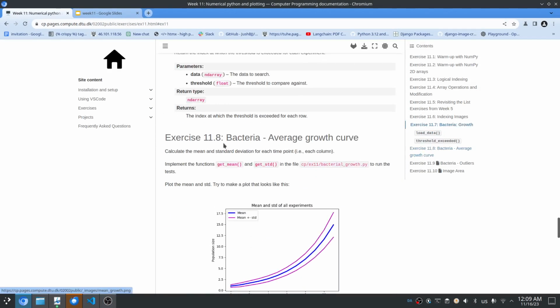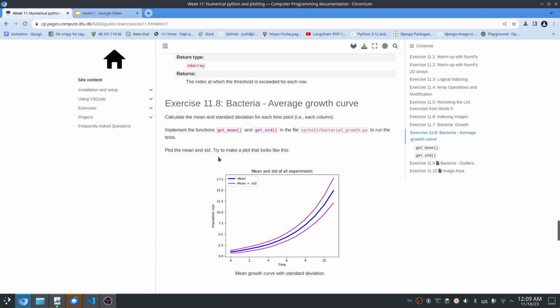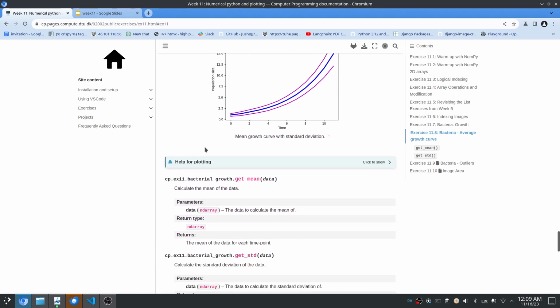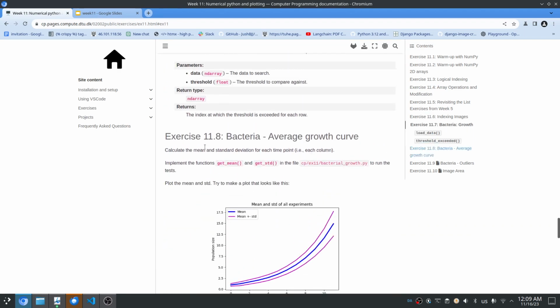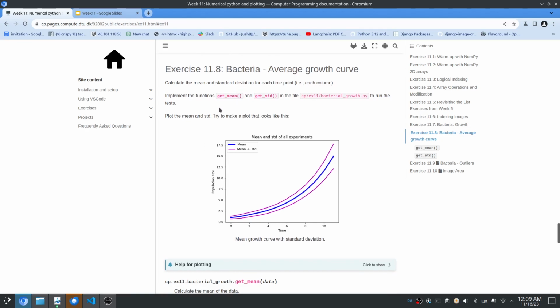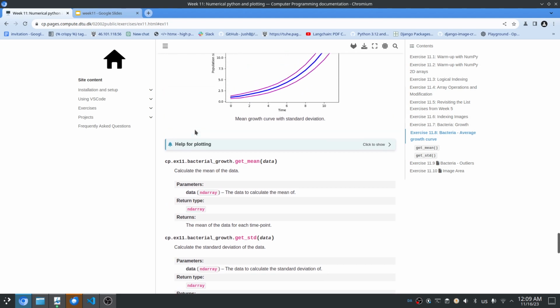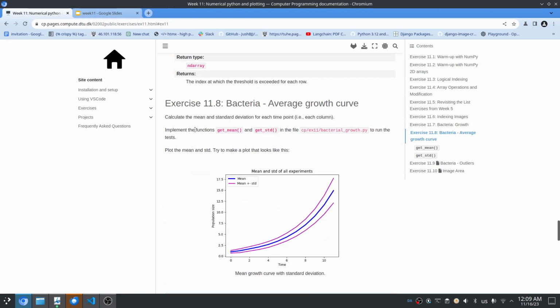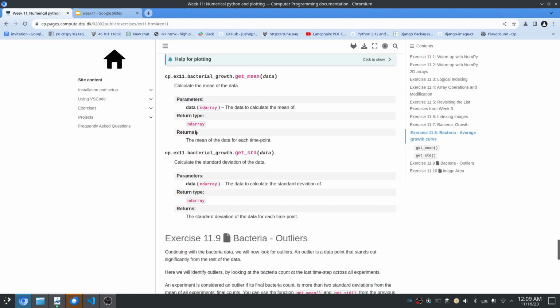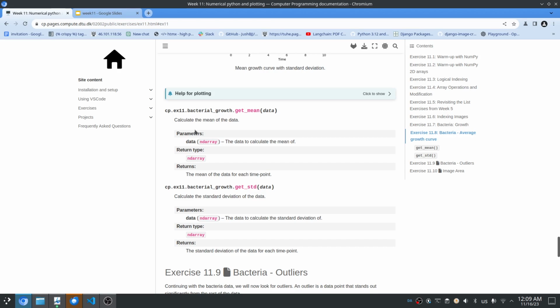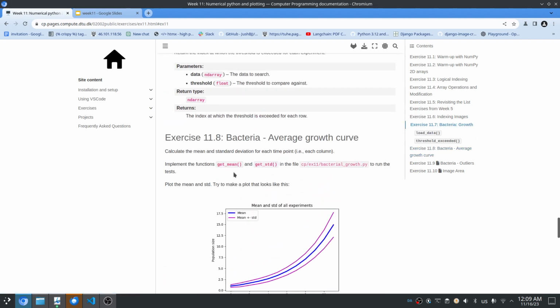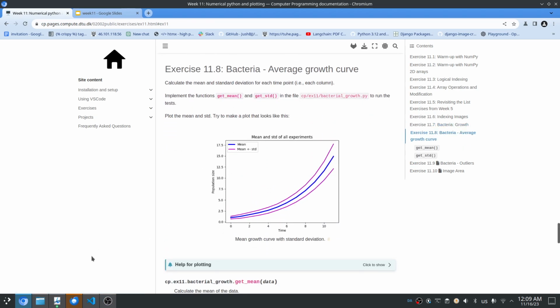Okay, that brings us to 11.8, the last one of the regular exercises. So here we need to compute some mean and standard deviation functions of our bacterial group dataset. Okay, so let's look at that. So it's the same file.